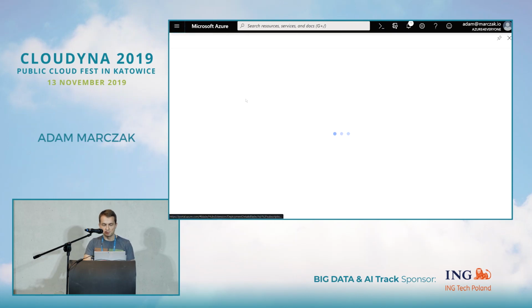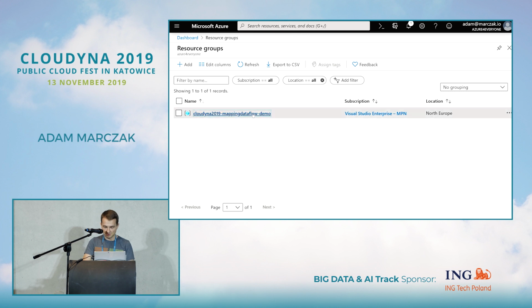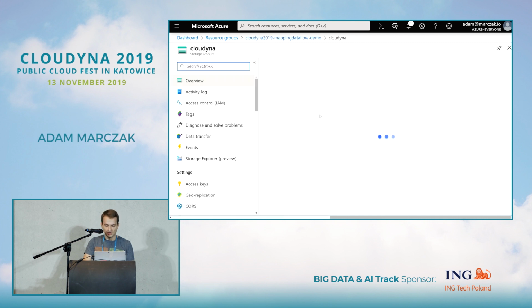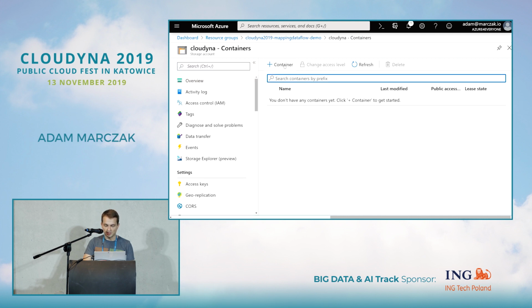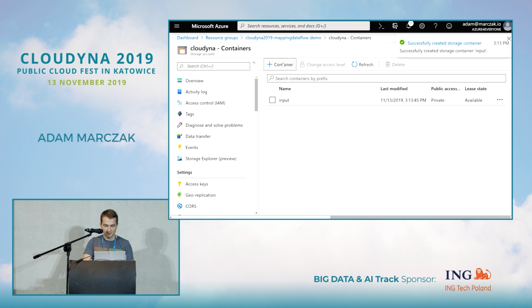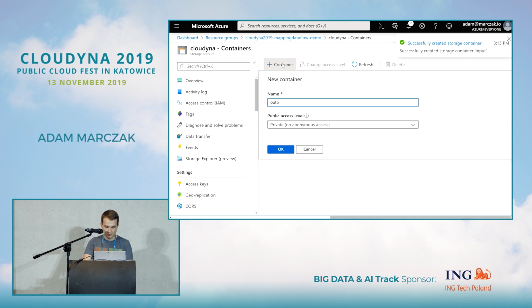Okay, so the provisioning finished. Right now we have a resource group. And inside of the resource group, we have 2 things. The storage account, so the file storage. On this storage account, I'm gonna create a container. And I'm actually gonna create 2 containers called input. Writing with the left hand is super hard. And output.